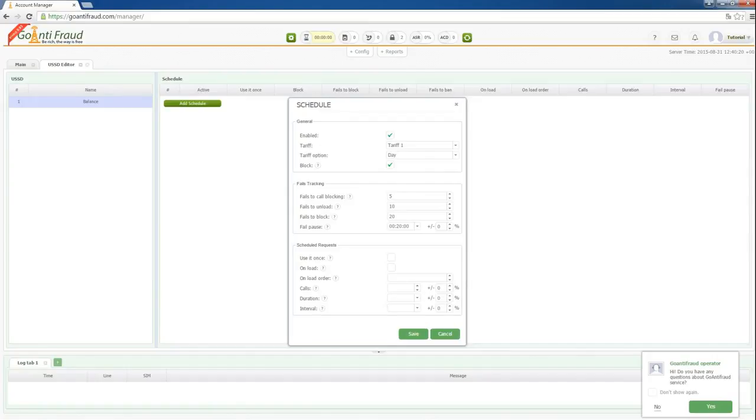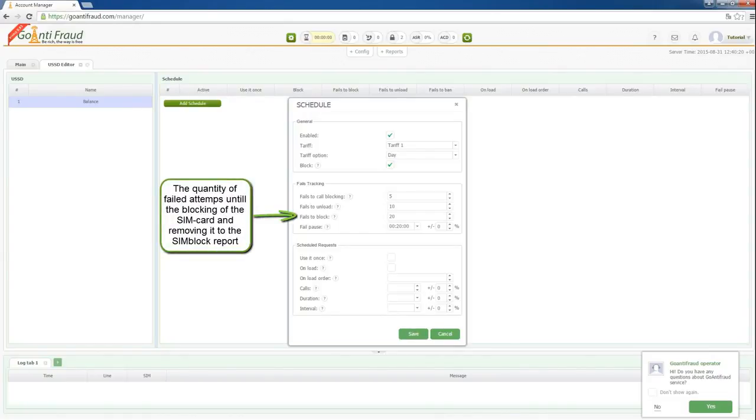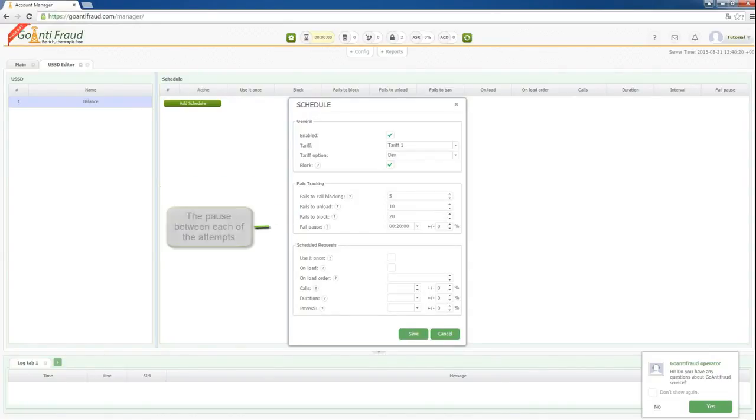After this, the SIM card will make more attempts to send USSD, which can be set in the fails to unload field. After all of these attempts, it will be unloaded from the channel and try again to send USSD. And only after the quantity of attempts that can be set in the fails to block field, it will be removed to the SIM block report. Also, you can set the pause between all of the attempts in the fail pause field.